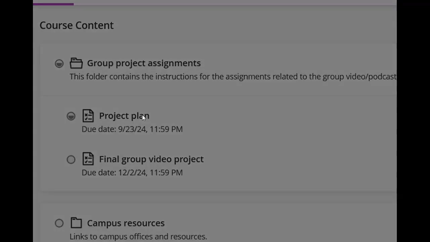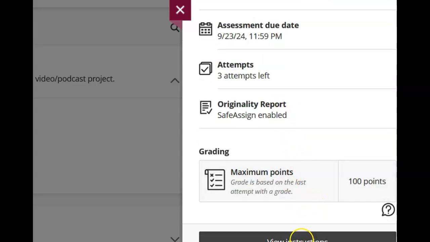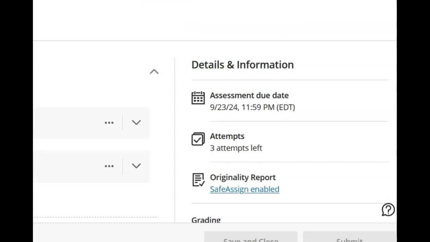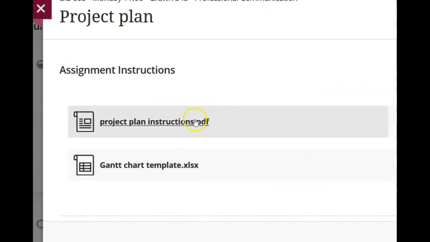So if you just click on that, come over here, and then this will give you the due date and things. It might be different for your class as well. So this is a Monday class. And then you just come down here to view instructions. Sorry, there was a little black button down there that I clicked on, view instructions. And then that will allow you to open that PDF that I was just looking at. And this is the Excel file of that Gantt chart if you want that.